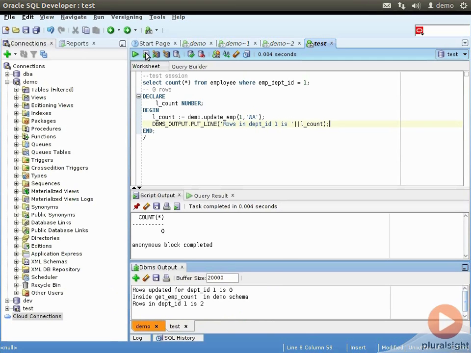So only the external references in the DML and dynamic SQL statements get resolved in the invoker schema, but direct calls to the unqualified subprogram names always get resolved in the definer schema.